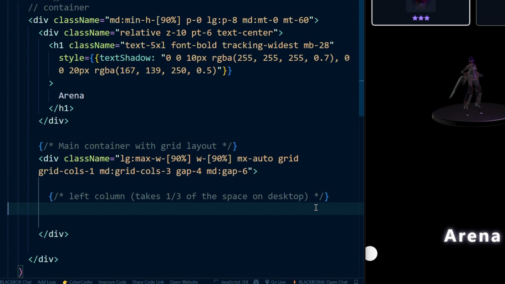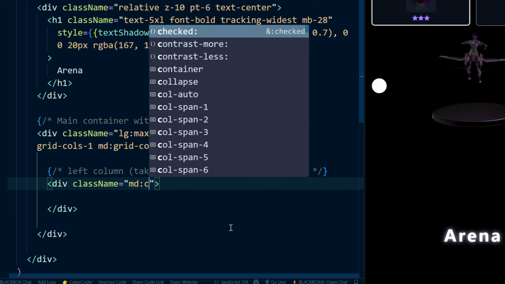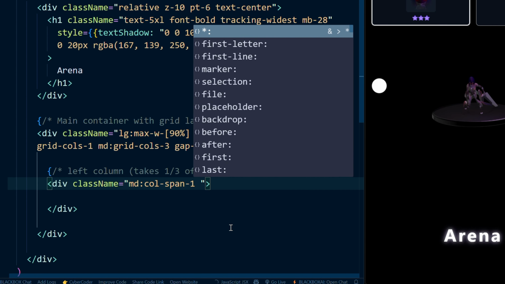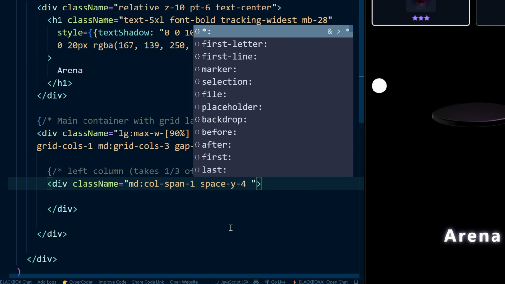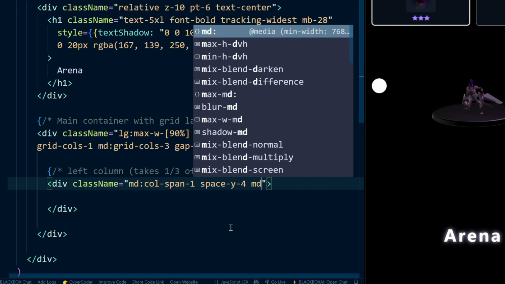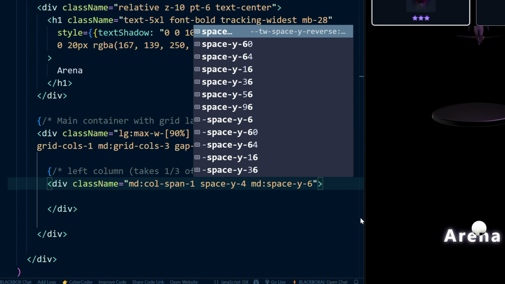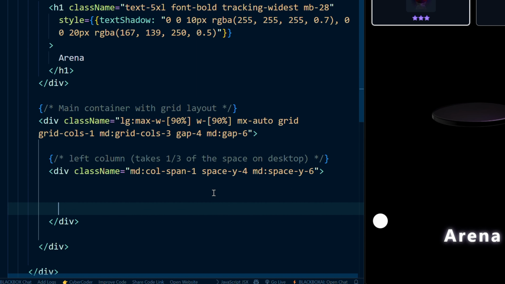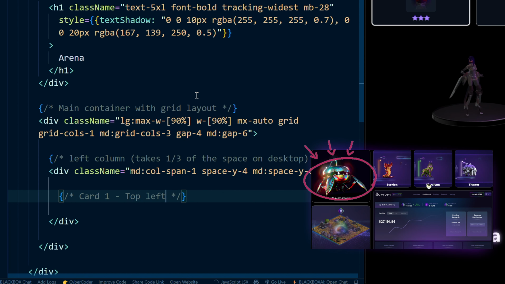So let's create another div inside the grid and assign it the following classes. md:col-span-1 tells this column to only take up 1 out of the 3 columns on medium and larger screens. space-y-4 adds vertical spacing between child elements inside this column on small screens. space-y-6 increases that vertical space on medium-sized screens and up, just to give things a bit more room to breathe as the screen gets larger. This left column will contain 2 cards, and we'll start by building the first one right now.